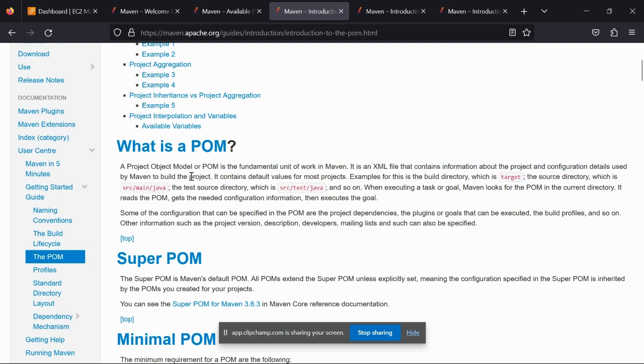Which means if I want to use Maven to compile my Java source code, if I want to use Maven to build my Java application, I need to specify or state inside of the pom.xml the plugins, the dependencies, and the information that Maven requires in order to build that particular application. So you need to define all of that inside of your pom.xml.